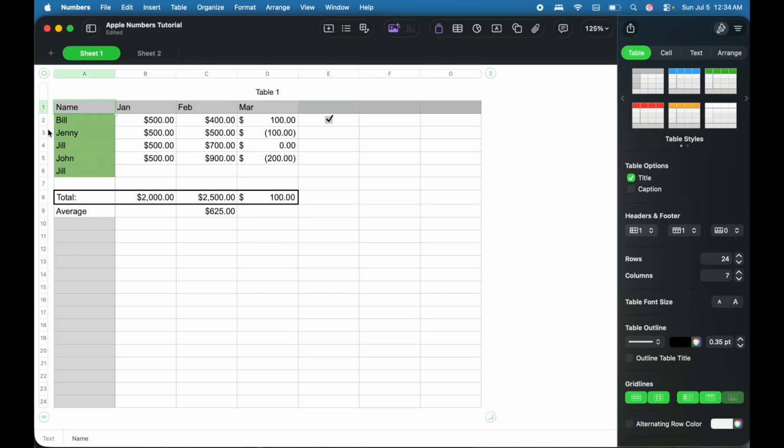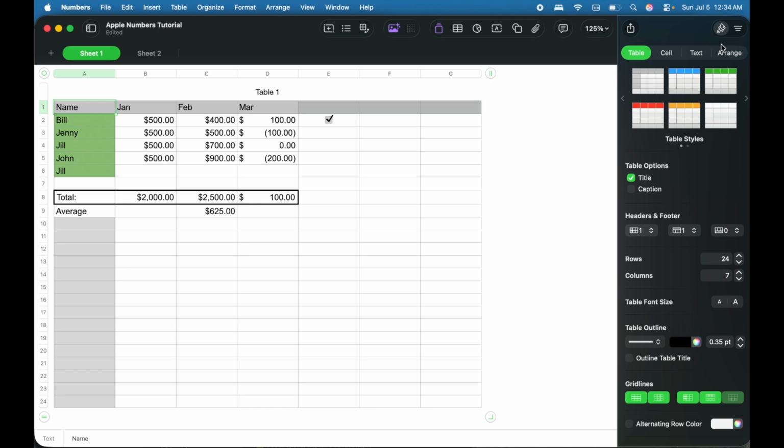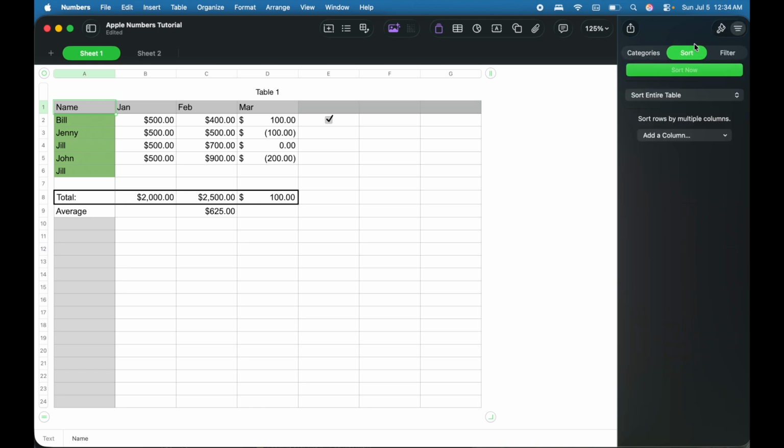I'm going to click again inside the sheet here. And then what we can do is we can come up here to Organize, and I can click on Show Sort Options, or we can come over here and click this little icon in the top right corner. And that's going to bring us over to some different items. You can click on Sort here and our sort options will come up.